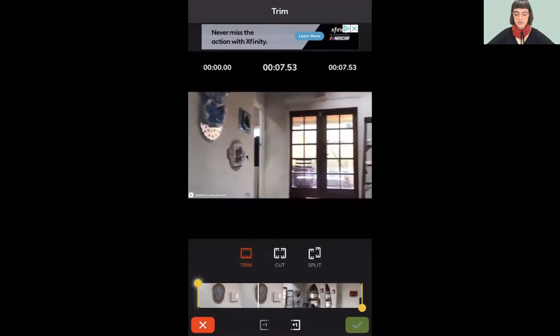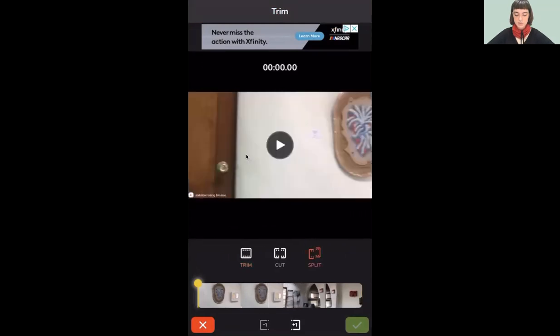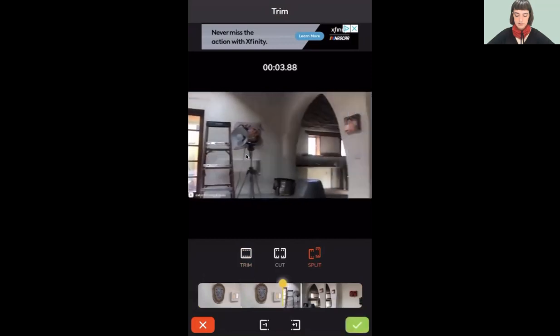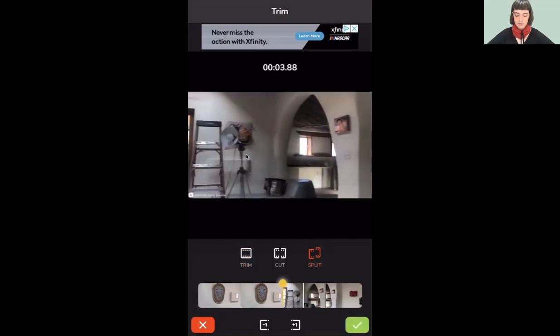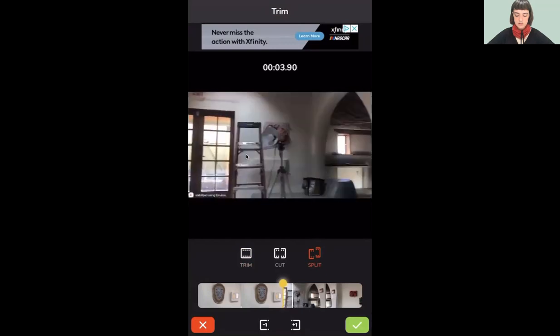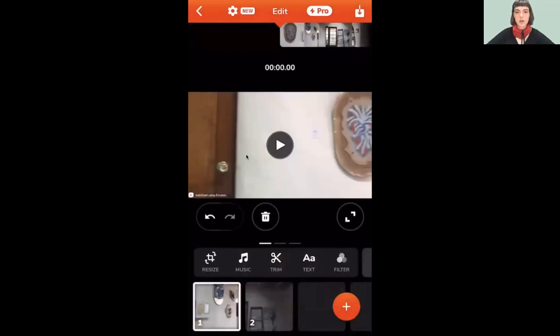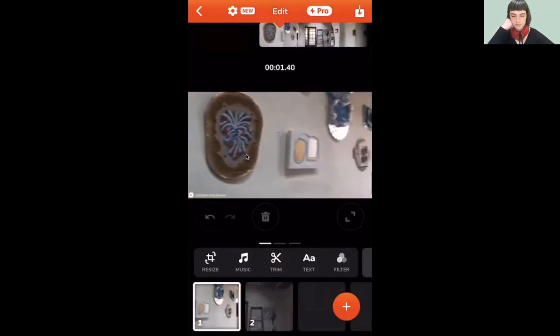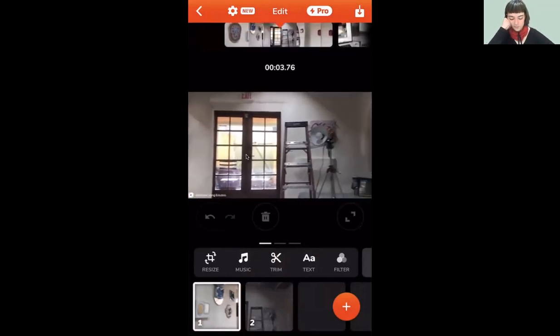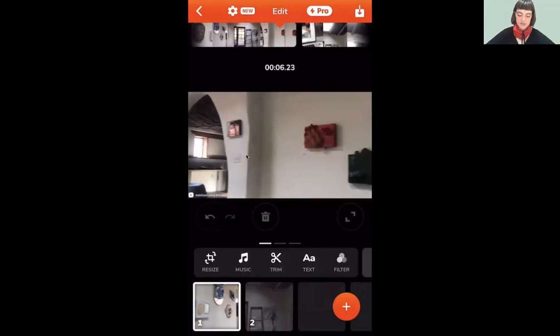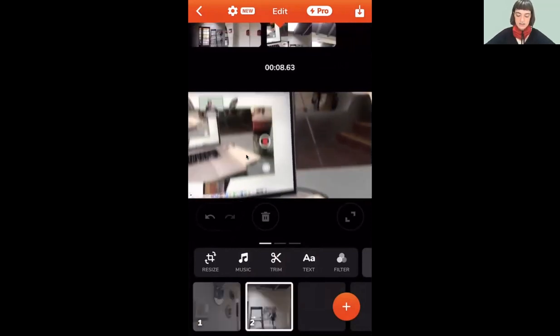You can also use tools in Video Shop like split, put it there, or cut, but I'm not going to do that. Those are a little bit more in depth than what we're doing today. So I'm going to play through this just to see if it looks all good to me. And you can see here, it just automatically stitches them together.